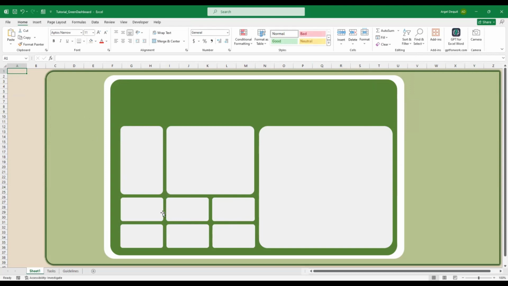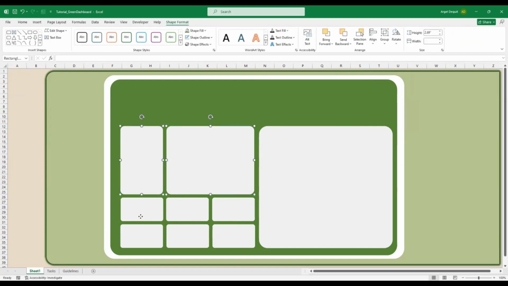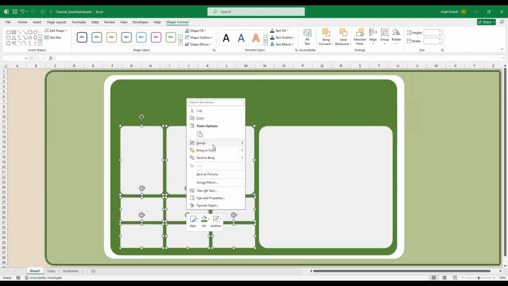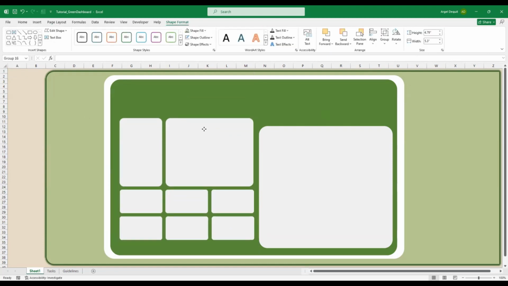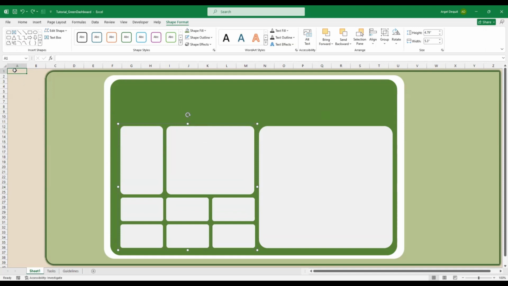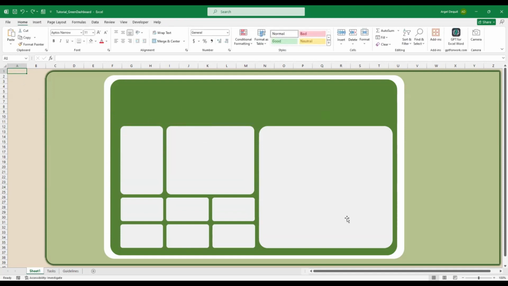The next thing is we can actually group them, so you don't have to move them one by one. Again, just click on any shape, hold Shift, and then right click, go to Group. If you want to move them all at the same time, just click on any shape and there you go. So now let's move on to step two, which is adding pivot tables and pivot charts.